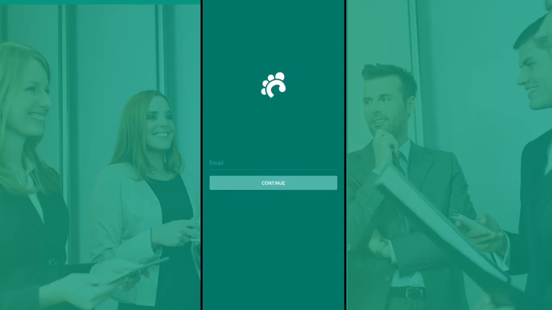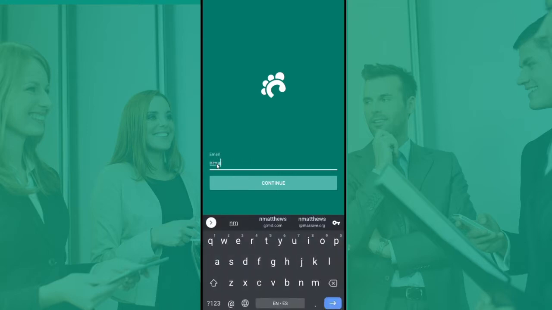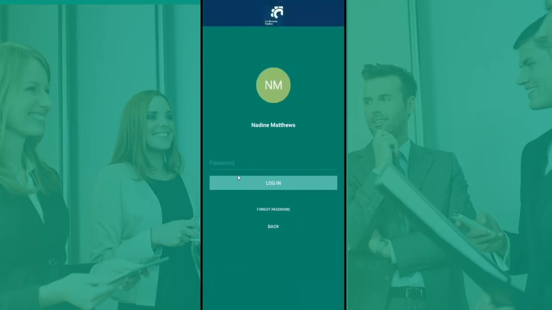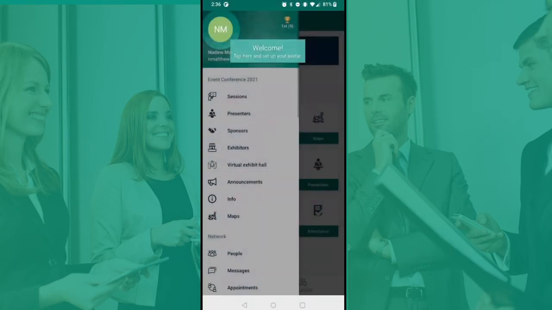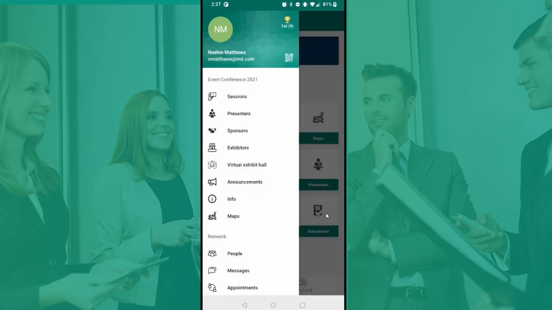Let's get started. Once you've downloaded and opened your app, you will be met with your login screen. First step would be to enter your email. And then your password. Once you log in, you will see the intro screen, which will alert you to update your avatar. If you would like to skip this, just press anywhere on your screen, and you will skip that intro.